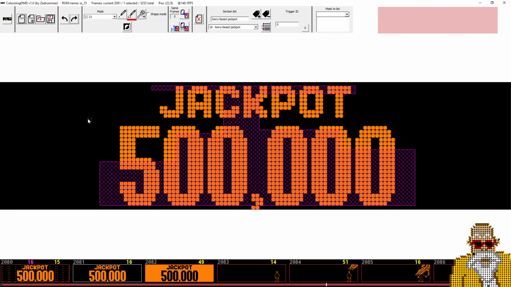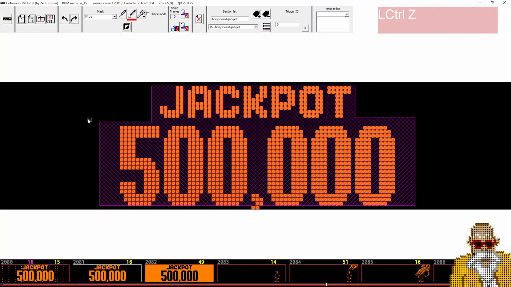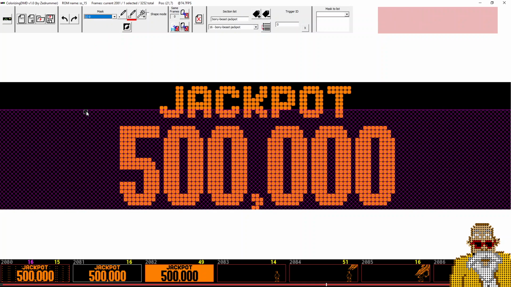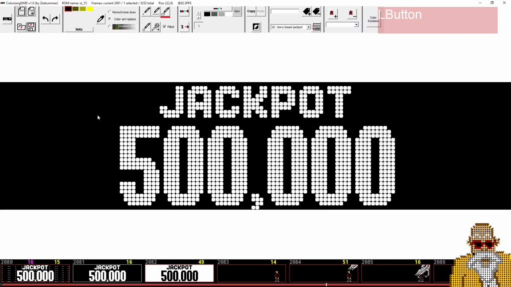So it's like in any Windows application, you can also use Control Z to undo and Control Y to redo. So again, very straightforward. Let's switch now to, so I won't be using this one, let's put it back to 0. And now let's have a look at the colorization.